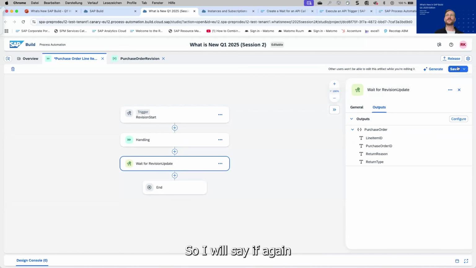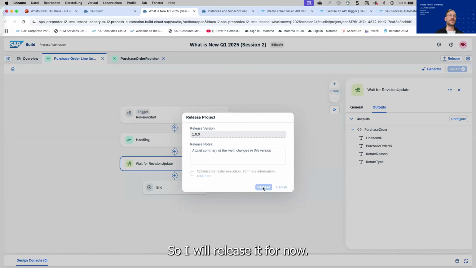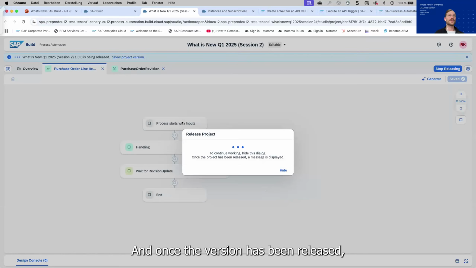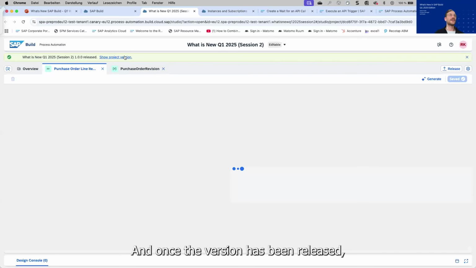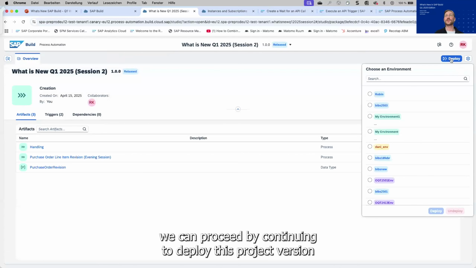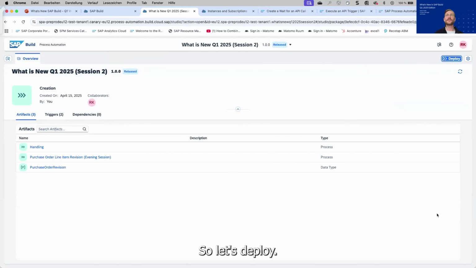So I will save again. And then once the changes are persisted, we can actually proceed with releasing our project. So I will release it for now. And once the version has been released, we can proceed by continuing to deploy this project version into this environment that I've already been preparing called Robin. So let's deploy.